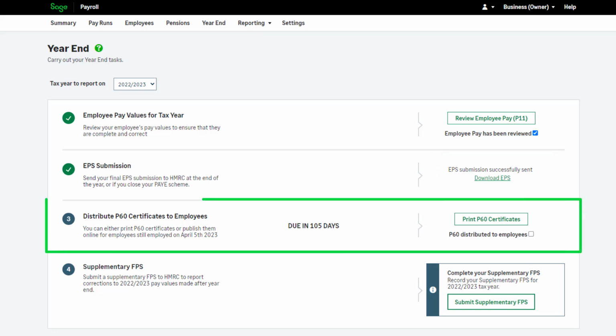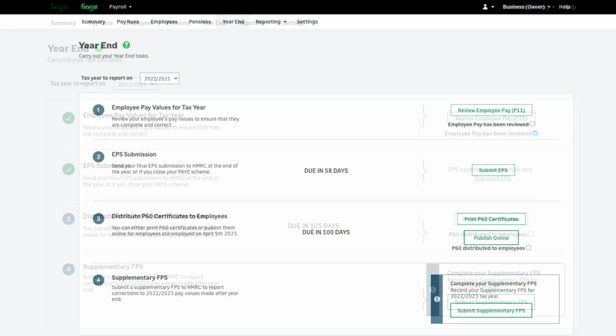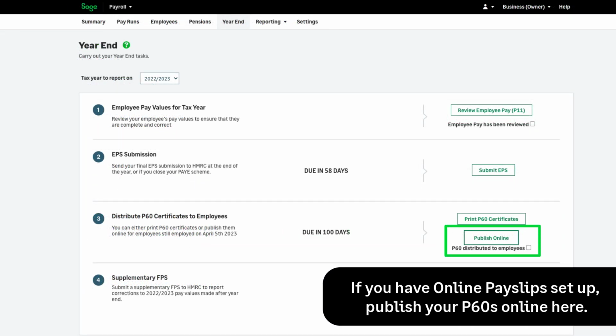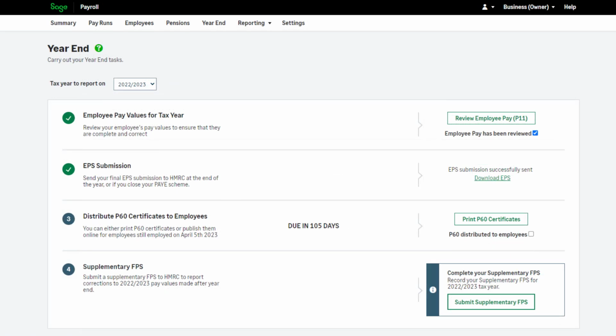Step 3 is to distribute your P60 certificates. This should be completed by the 31st of May, and you can see the countdown here. A P60 certificate will be produced for all employees who are still employed by you on the 5th of April. To print your P60s, click Print P60 Certificates.